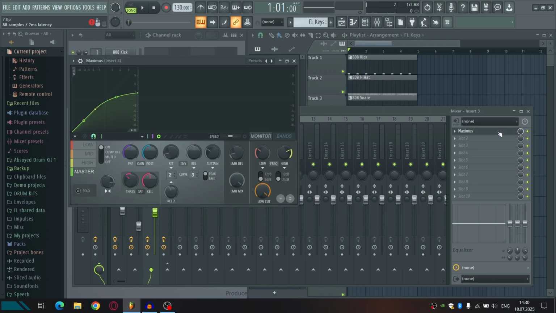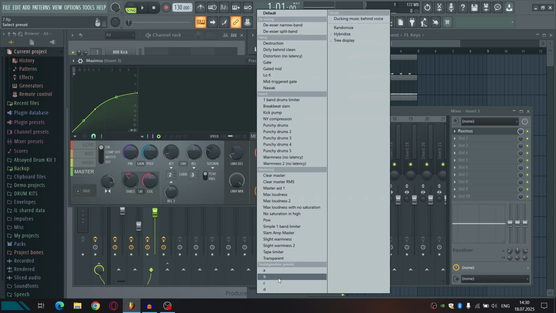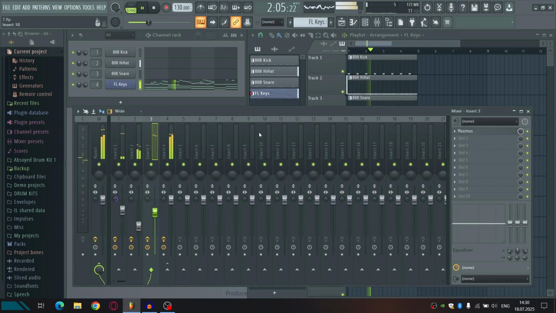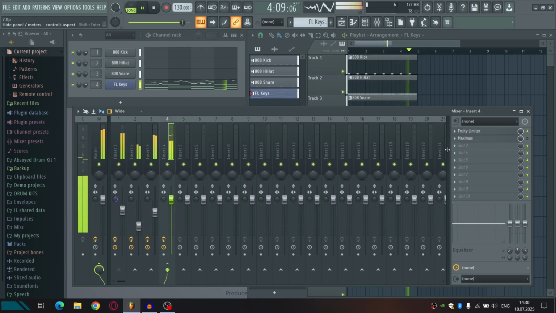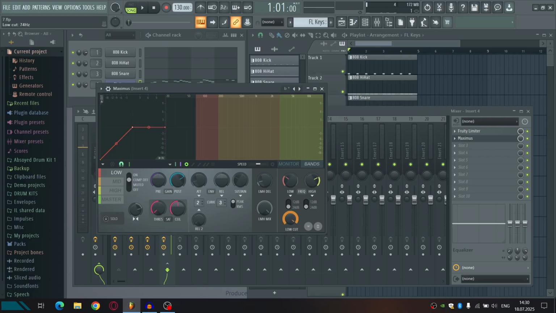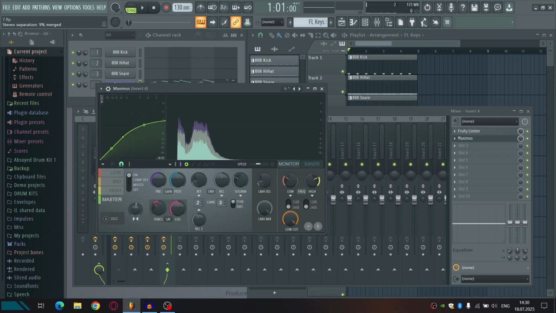On the snare it's the same thing, all we need to do is take this B preset and on the master make it half mono and low cut it here. And now it sounds really good, I really like it. And on the FL Keys it's also Maximus and also preset B and also a low cut and also maybe a little bit of mono.